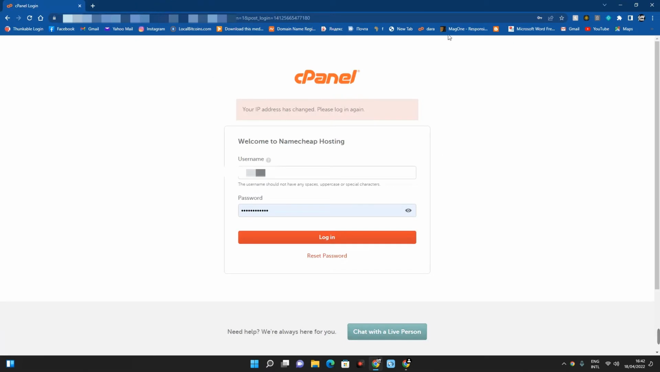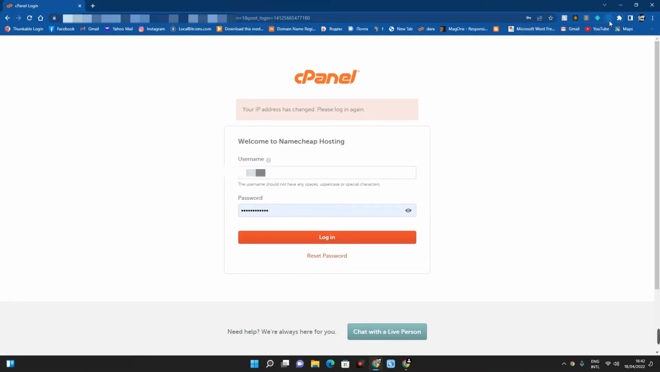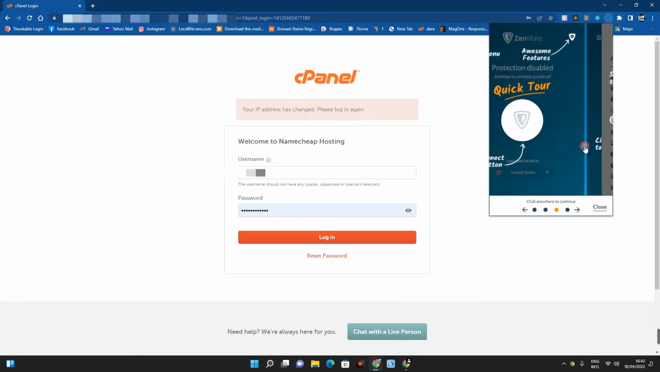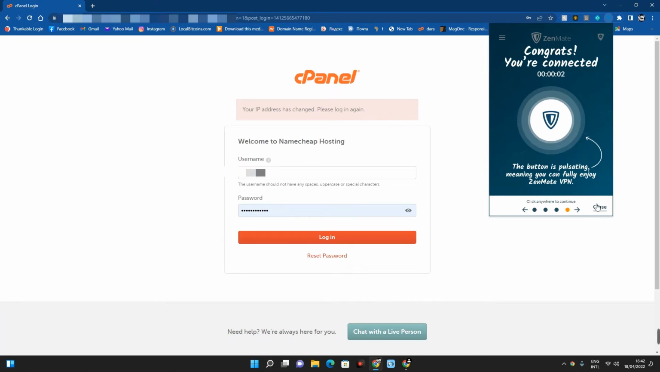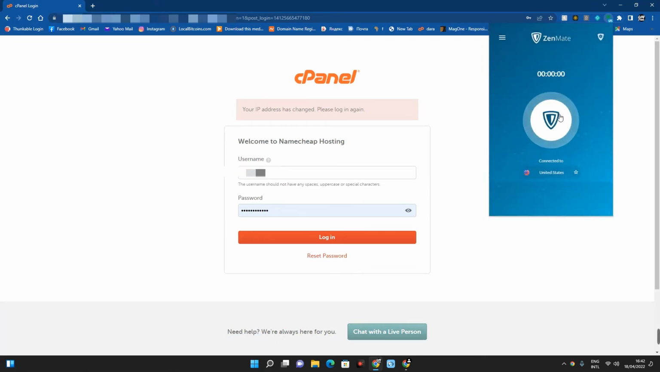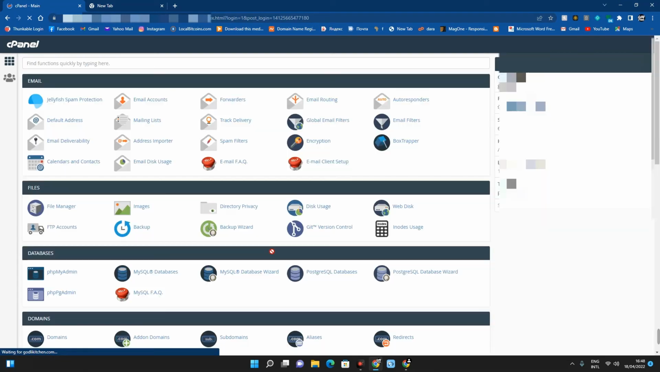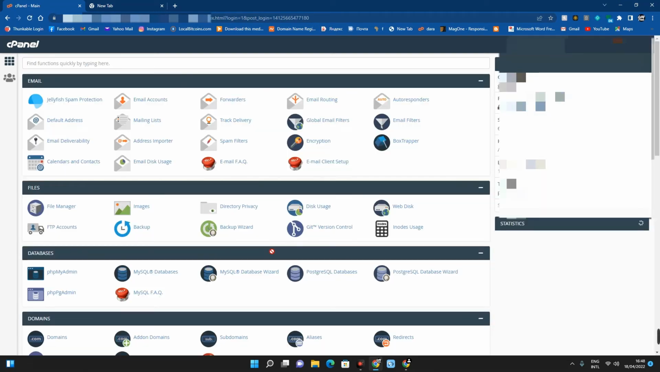So let's close this and then click on our extension tab over here. Now pin ZenMate up here, click on it. Okay, so this is just a tour of how to use this. Let's close this, select the country as United States, and it is connected automatically. Now let's try to log in again, log in, and we are in, just like that.